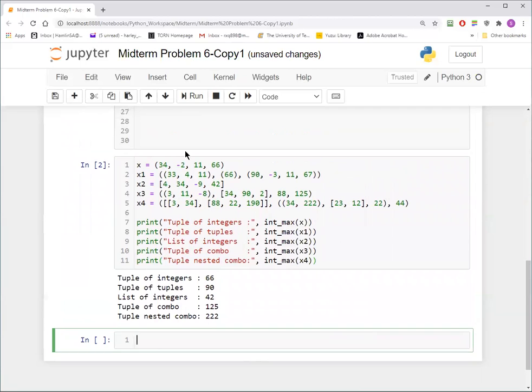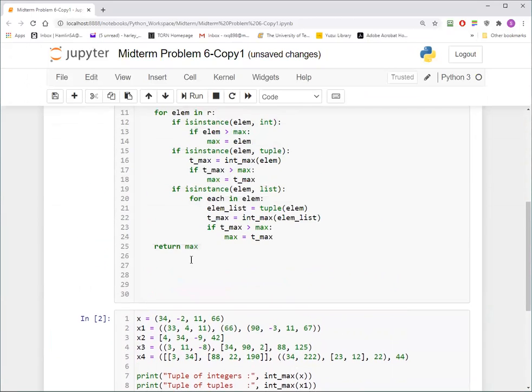Okay, so the first one, 66 is the max, I got 66. This one, 90 is the max, I got it. Next one, 42 is the max, I got it. Next one, 125, that is it. And then this one, 222, and it came up, it works. What a great feeling that is.